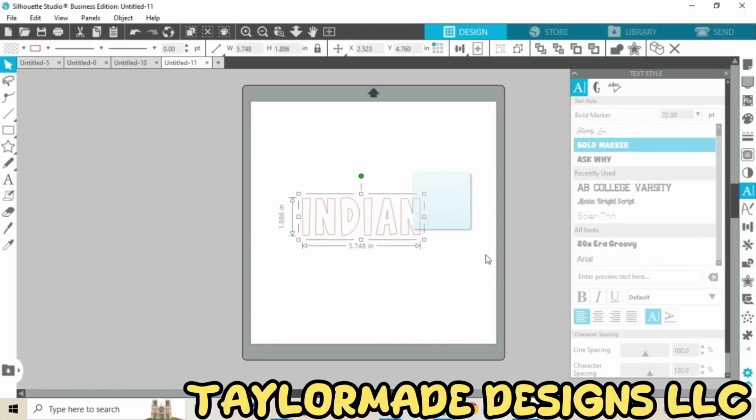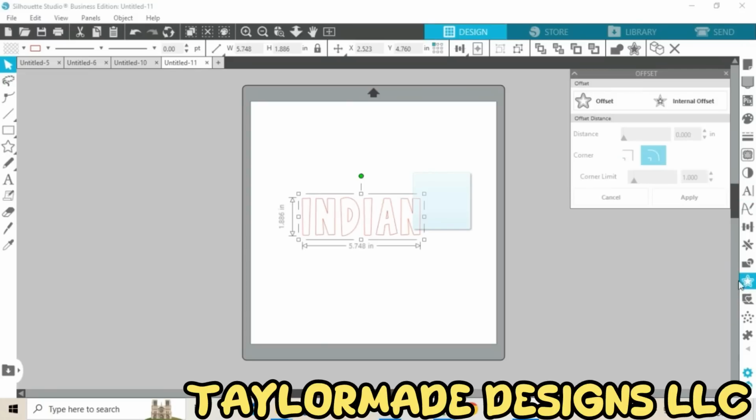Now I am going to start applying my rhinestones. Before you do anything, you're going to go up to the offset panel. If you do not know what the offset panel is, you're going to go to your right, you're going to see a star. Click on that star and you're going to see two icons there: offset and internal offset. The offset is what we're going to use.